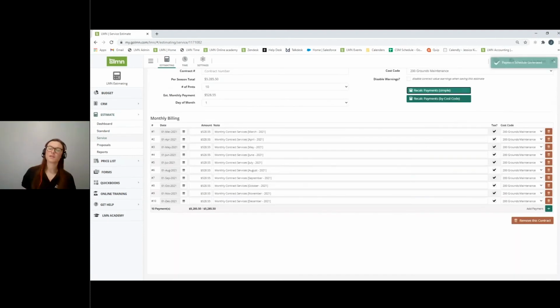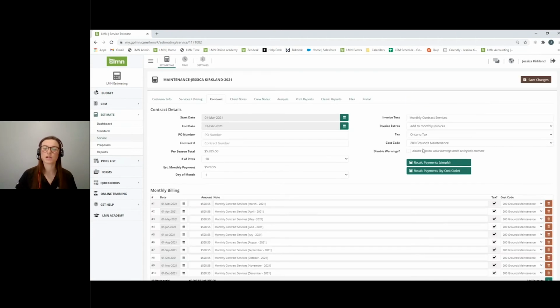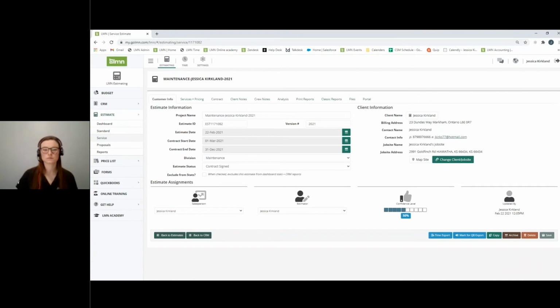So we've generated a monthly schedule, and if you wanted to only apply tax to some items, you can check this box here. You also have the option to change a cost code on a line item basis as well. So once you're happy with this setup, we will ensure we save our changes in the top right corner. We're then going to go back to this customer info section here. And now this estimate is ready to send over to LMN Time.